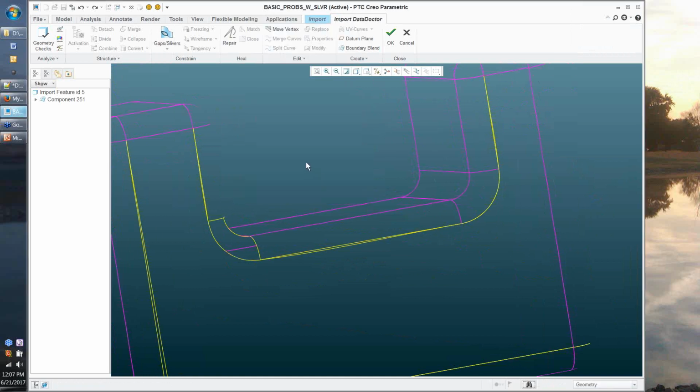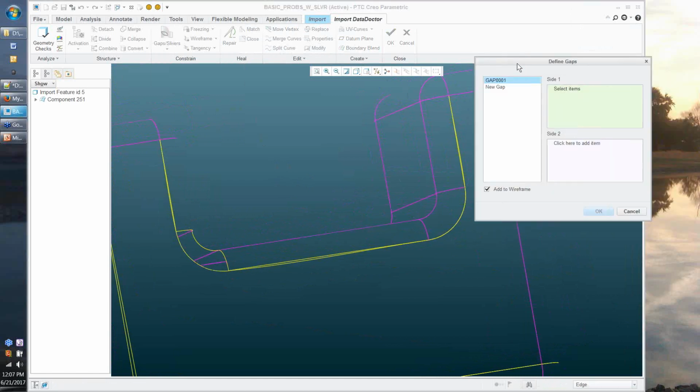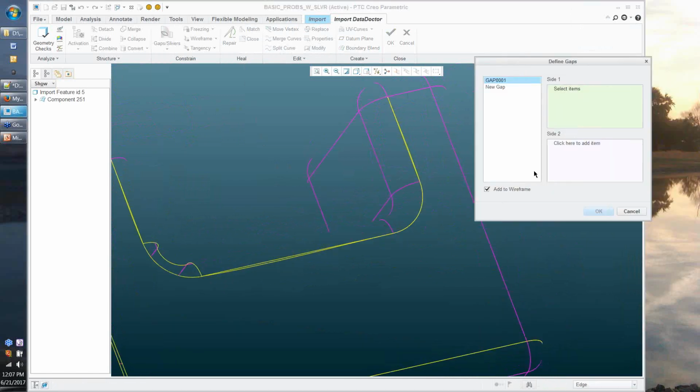Now, the more manual gap healing process works like accessing the gaps and slivers icon on the ribbon, and you declare these gaps as you go along. For no good reason would you typically uncheck the add to wireframe. A gap has to be added to the wireframe to be repaired as part of a repair operation. So it is typical that you will always leave add to wireframe checked here when you're declaring gaps.